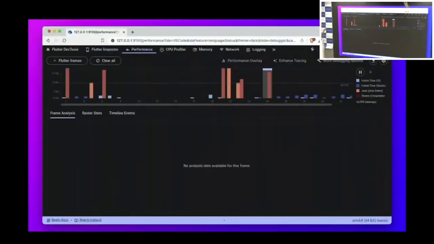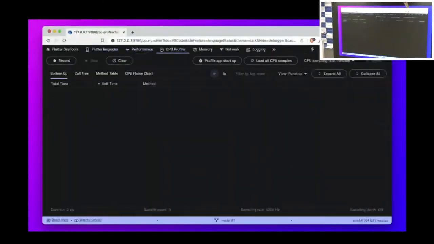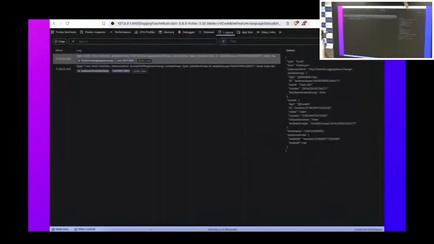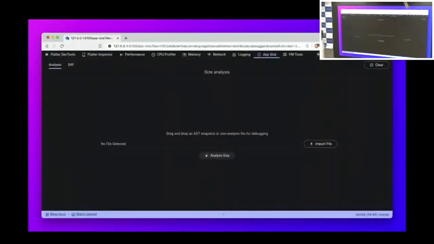So these are basically how the tools look like. Performance tool, the CPU profiler tool view. The memory view tool, the network, logging, and app size.